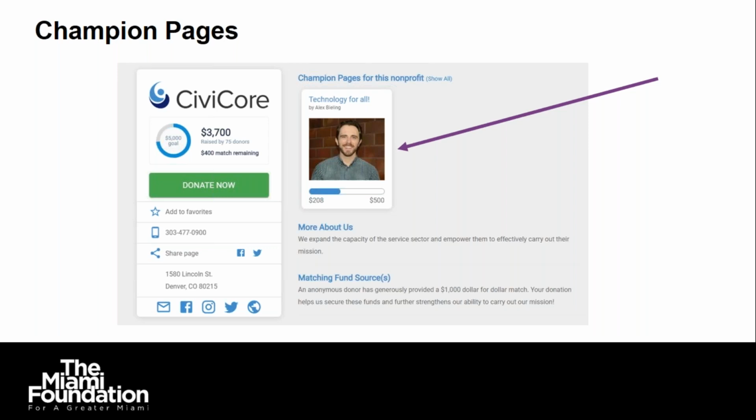All right, so champion pages. Champion pages are another optional feature that's new this year, and these can be used by supporters of your organization to create their own mini fundraising campaign for you that they can share with their network to encourage support for your organization on Give Miami Day. These can be created by your key supporters, board members, or anyone else that might like to champion your cause on Give Miami Day. They can create one by going to your organization's profile and clicking the Create a Champion page for this nonprofit button.